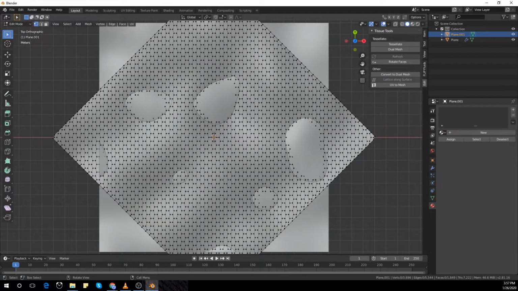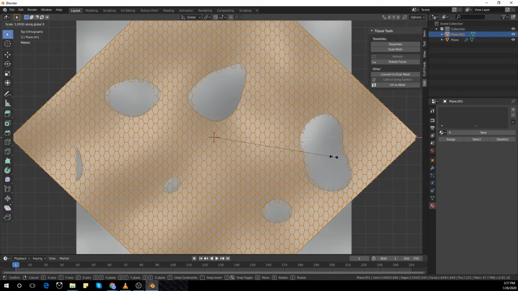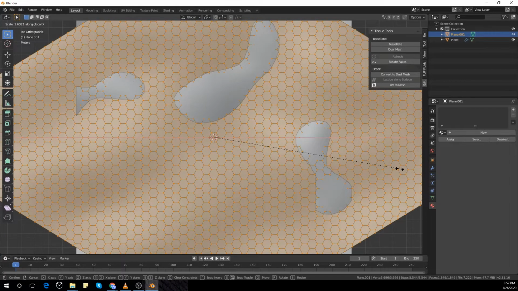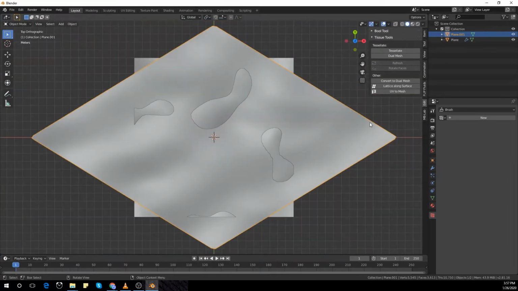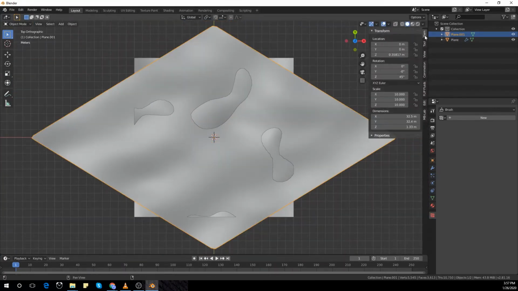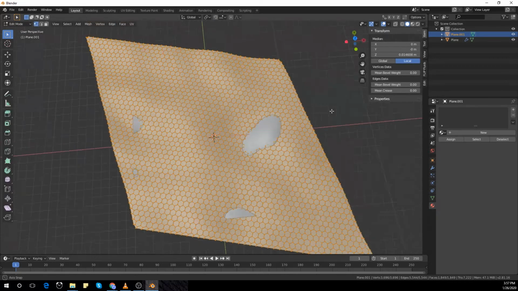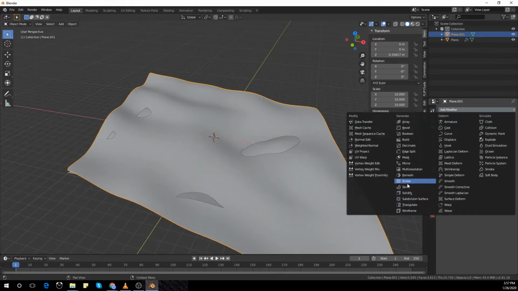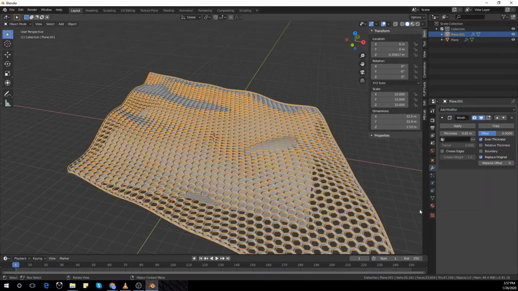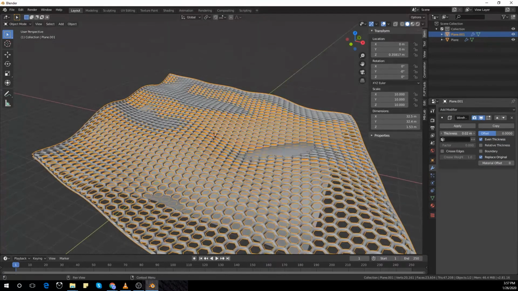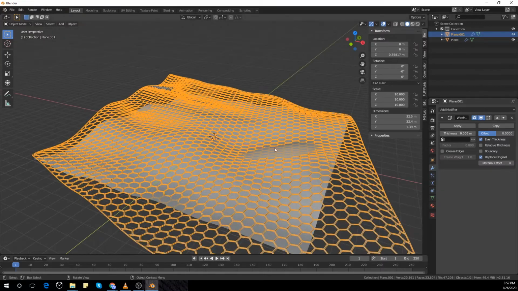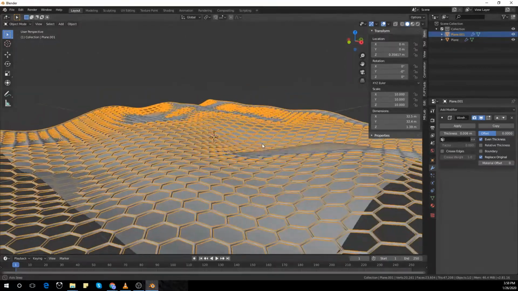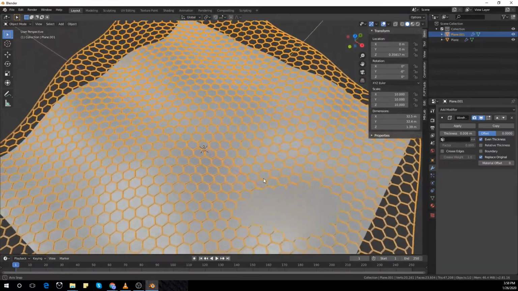So I'm going to rotate it 45 degrees and scale it in the x-axis, and I'm going to scale it back to 0. I'm going to rotate it back to 0 in the z-axis. And now I'm going to add a wireframe modifier and decrease the thickness to about 0.6 for now. I might decrease it a little bit more to about 0.3.